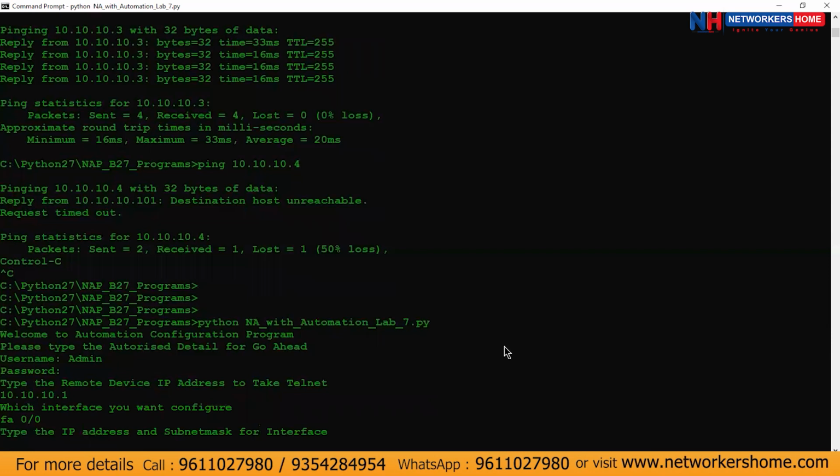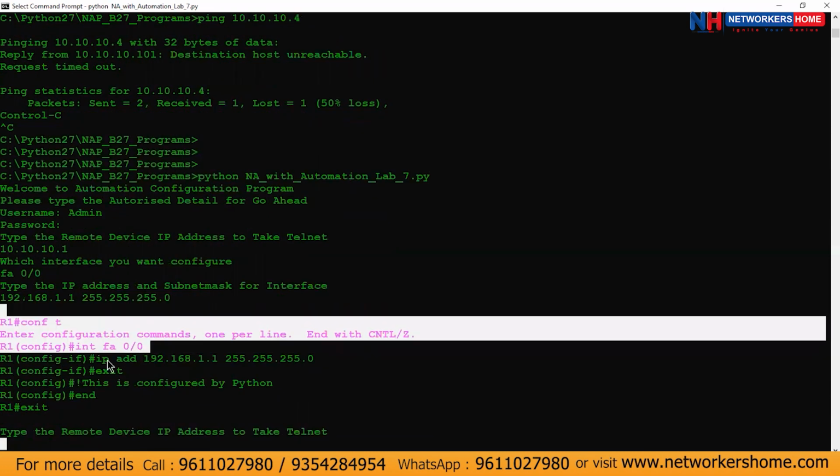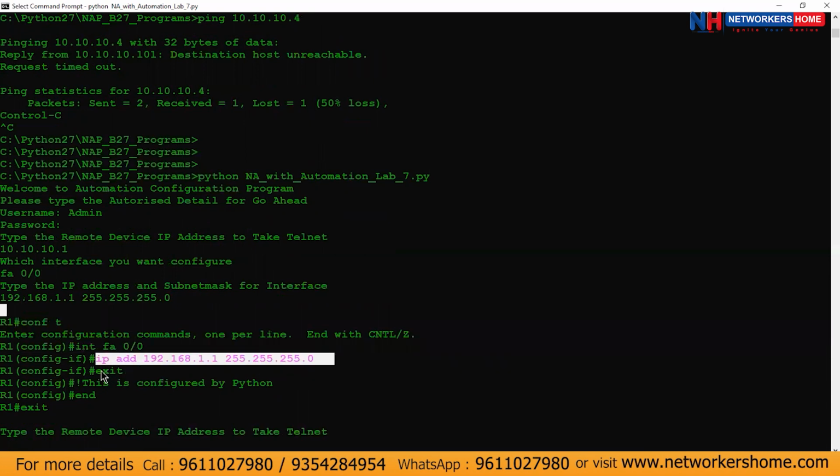So let's say I want to configure fast Ethernet 0/0. Type the IP address and subnet mask for the interface. So let's say I configure here 192.168.1.1, 255.255.255.0. So this configuration is done. You can see it goes to interface fast Ethernet 0/0, configures the IP address, then exits. And now you can see, type the remote device IP address to take telnet. The second time it is asking, now I want to take telnet of 10.10.10.2.